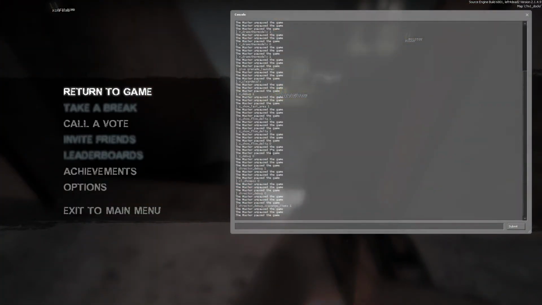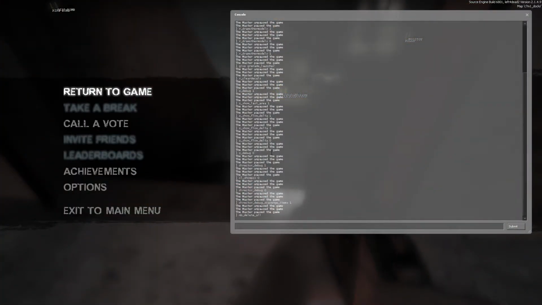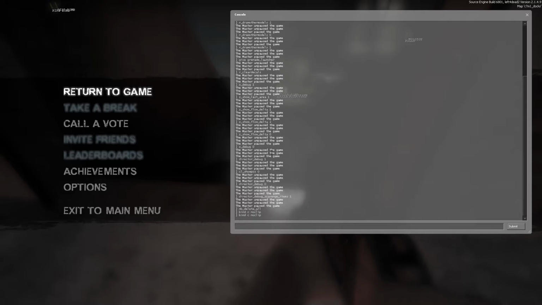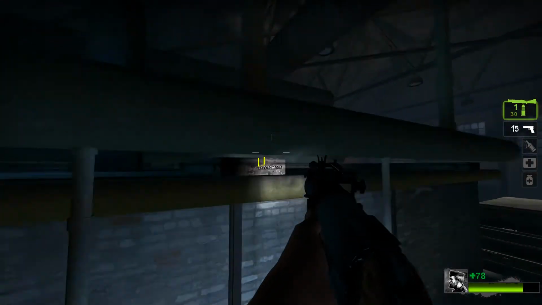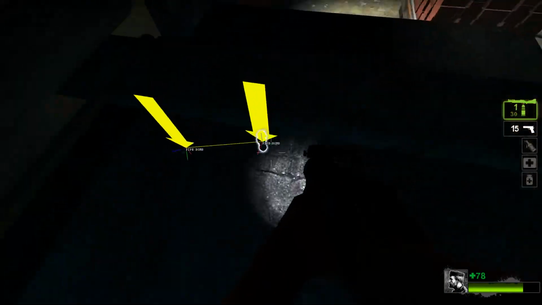Oops, I spawned more zombies. I'm used to that being my no-clip key. Let me just... I can see no-clip. Alright. So over here you can see it says pipe bomb. So there are 2 pipes there.